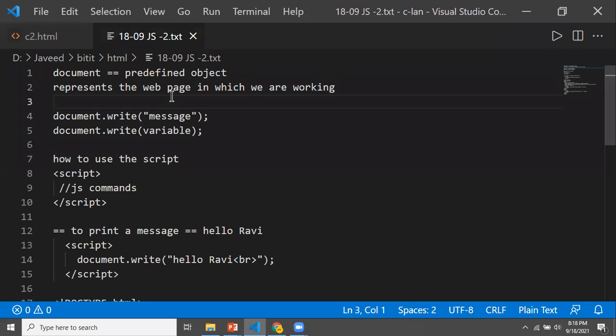to place JavaScript in your HTML page, how you are going to embed your JavaScript code, which I was telling you about last class. We said we'll be using one tag, a script tag. Whatever JavaScript code is there, I'll be writing it between the opening script tag and the closing script tag.